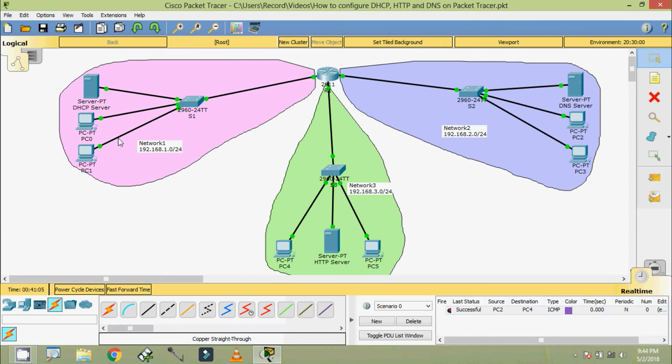Now we will check the connectivity. Here I am going to use this simple PDU, and we are going to send a message from PC0 to this network 2. Here we can see it's successful, and from PC1 to PC4 it's successful. Also from PC5 to PC2 it's successful. Also we will try from DHCP server to any PC, it's successful. From HTTP server to this PC1 it's successful, and also we will try from DNS server to PC5, it's successful.